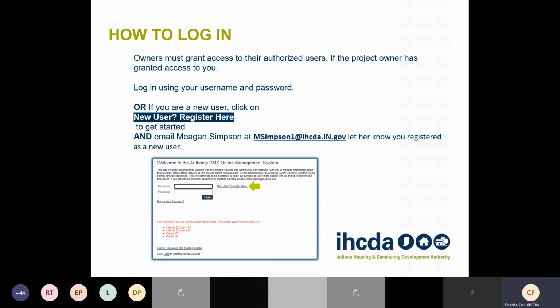Just again, to reiterate, we cannot grant authorization to anyone that the owner has not provided us authorization to grant permissions to. So if you are new property management for a project, you will need to have that owner fill out the compliance forms 29 and 30 to make sure that the authorization is being approved and granted.